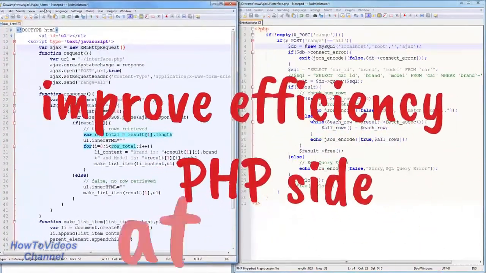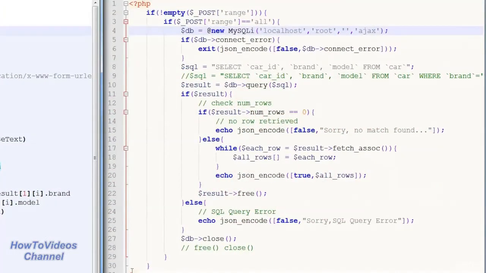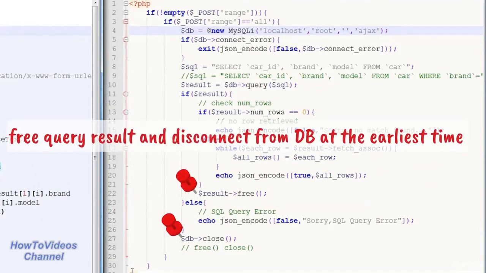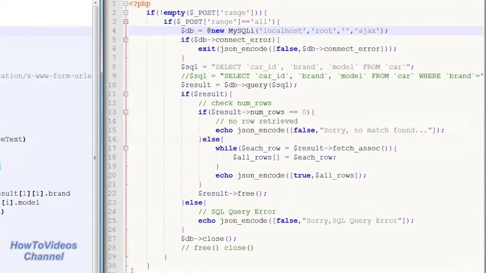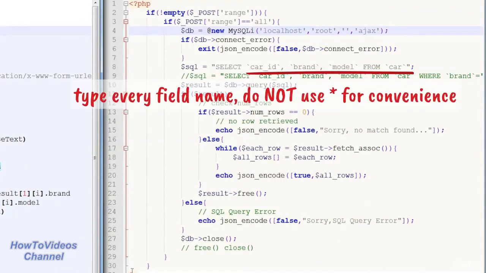Next, we go to the PHP side. First and foremost, remember to free query results and disconnect from the database at the earliest possible time. If you need to select every field from a table, type each field name in the SQL statement. Do not use an asterisk. Asterisks may be convenient to use but are bad for efficiency.